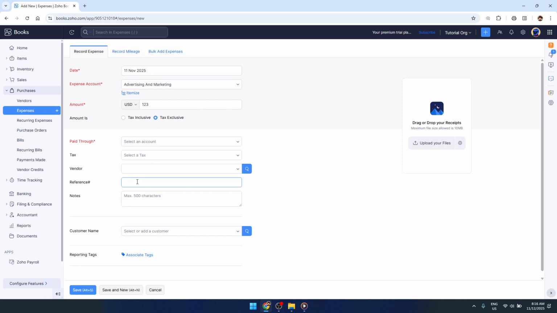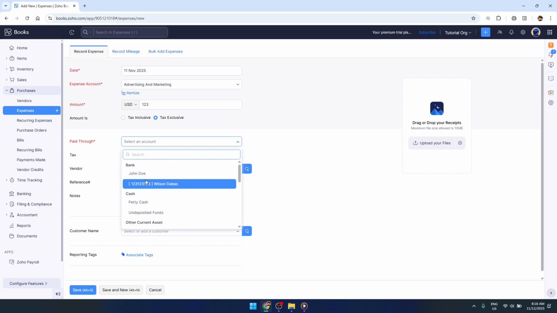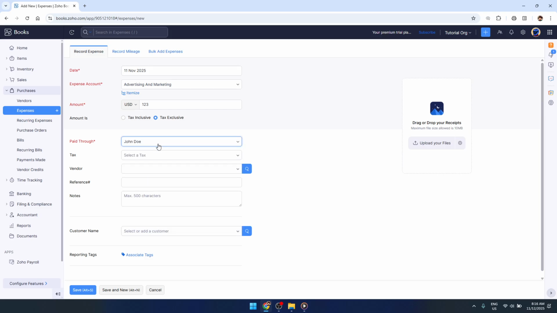After that, you'll specify how the expense was paid. Use the Paid Through drop-down to select whether it was paid via a bank account, credit card, or another method. This helps maintain clarity regarding your cash flow and financial transactions.